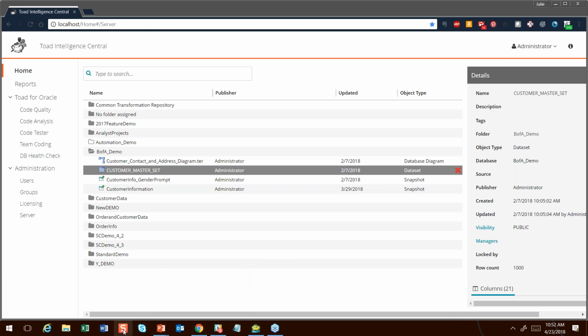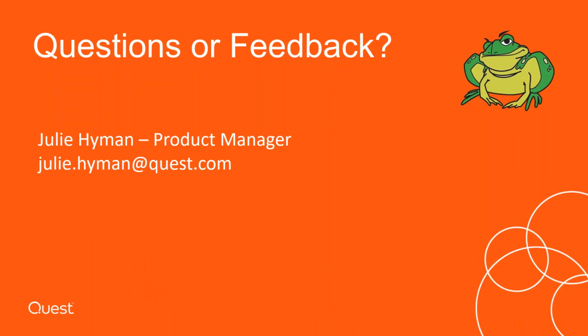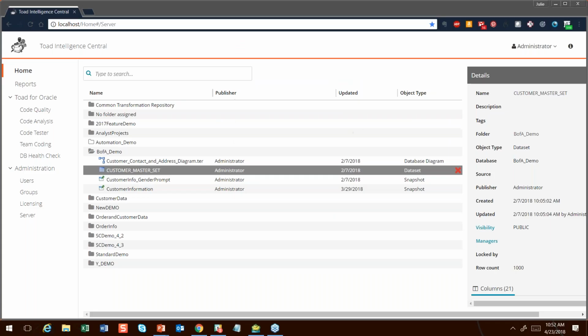Oh, here's a good one. Inquiring, is there any integration with the Toad Data Modeler tool? There is. So with Intelligence Central in particular, you can take what you've done in Toad Data Modeler and publish it into Intelligence Central. So users can access it either from their data modeler if you're dealing with other architects, or you can actually access it from this web browser. And you can access not just the data model, but also the HTML report of that data model too.